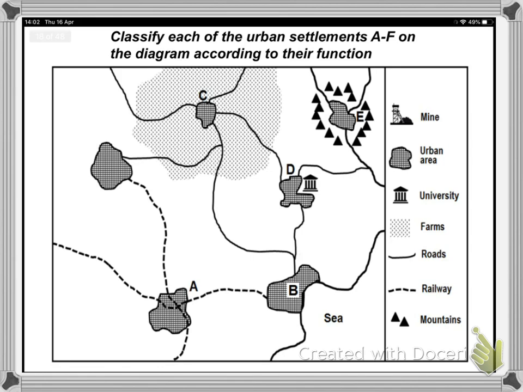Alright, so we have to go from basically settlement A to F. Just one thing, F wasn't on here. Let me just include it quickly for you. There's F, perfect. And we have to basically classify them according to their function. Okay, so let's start with A. So what do we see? Here's A at the bottom. What is a clue here? A clue would be definitely the two railways. If we go to our key on the right hand side, we'll see this railway. That is what's passing through that town. So there's an intersection there.